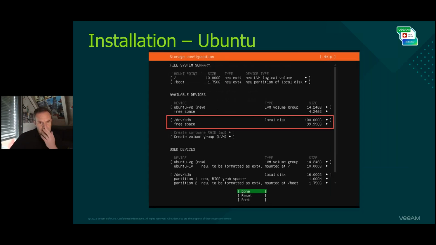And on the next step, what you can see here is the second device, the SCSI device B. Here he selected the 100 gig device. Here you would choose a size based on the capacity requirements to store the backup data. We will not format that one, just keep it.